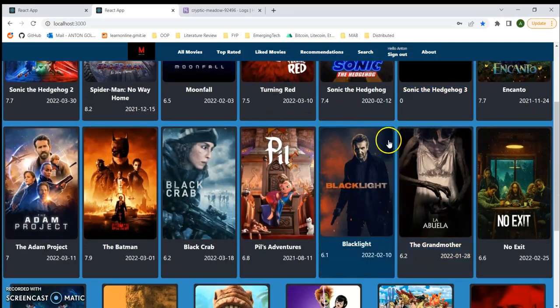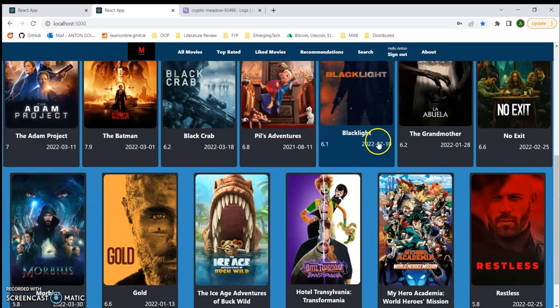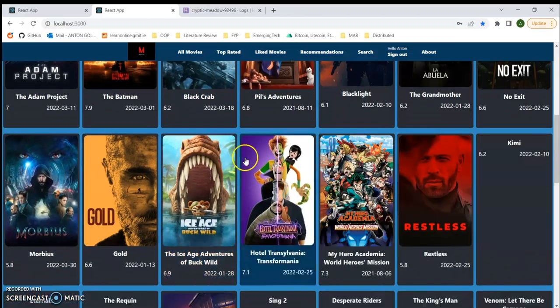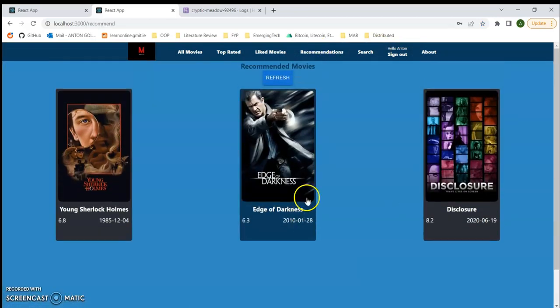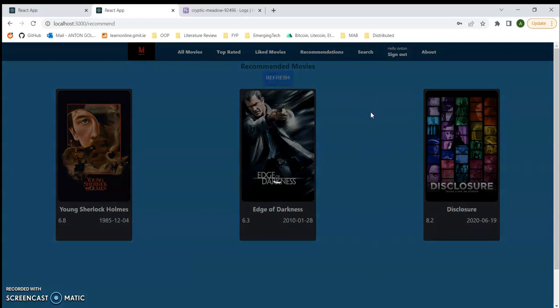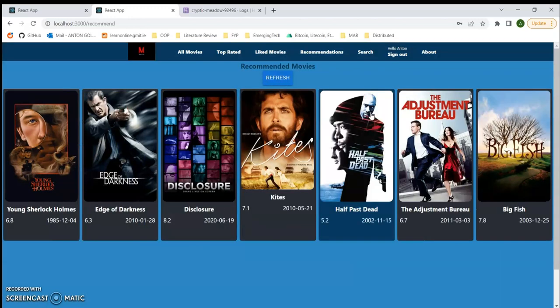Every time the user adds a like, they must refresh the recommendations. So while the recommendations delete automatically, they do not create themselves automatically. They have to be refreshed using this button. So after a short wait, you can see more recommendations are loaded in.